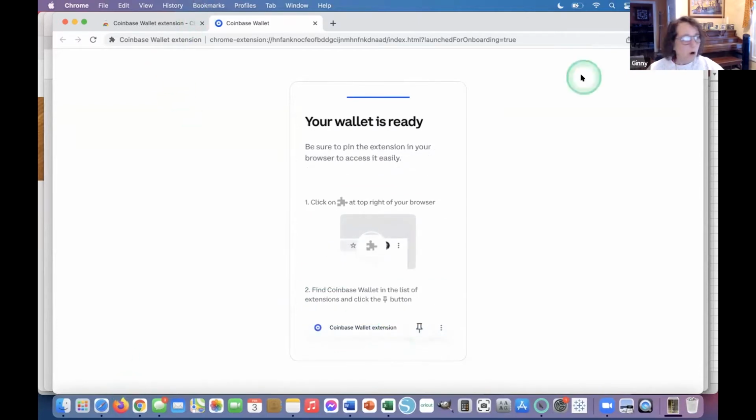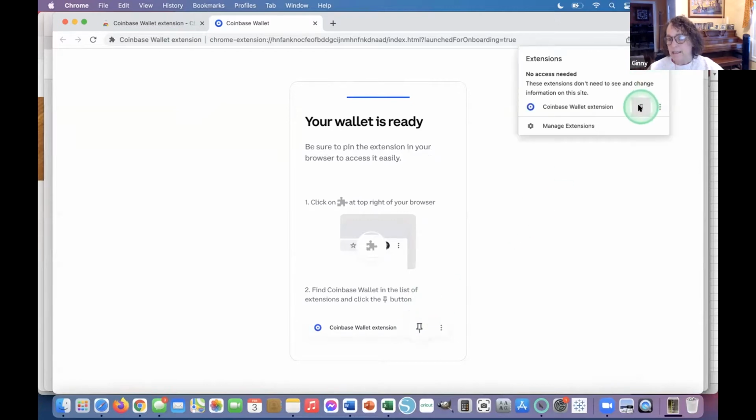So now her wallet is ready. Before going much further, she's going to pin the Coinbase Wallet extension, as she's showing right now. When she goes to pin it, notice that little puzzle piece up at the top is what she clicked on, and then she can go ahead and pin the wallet.